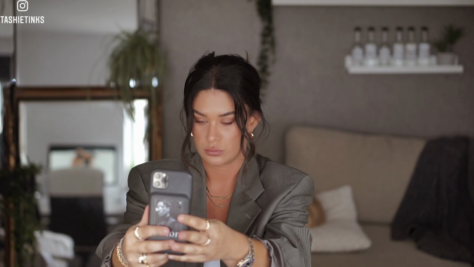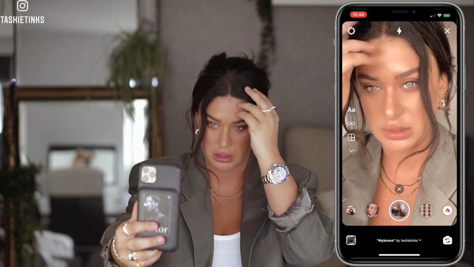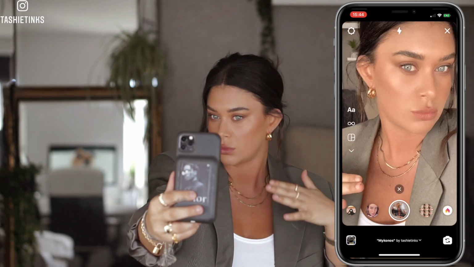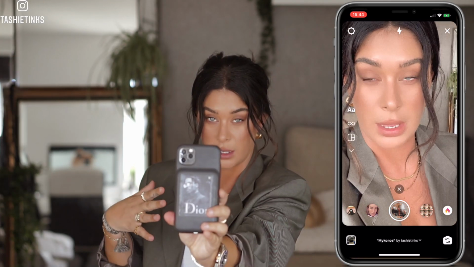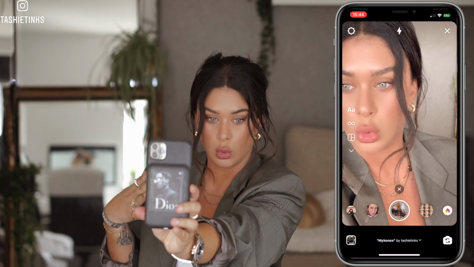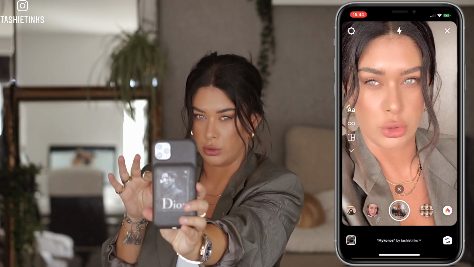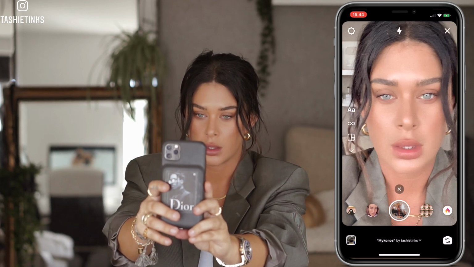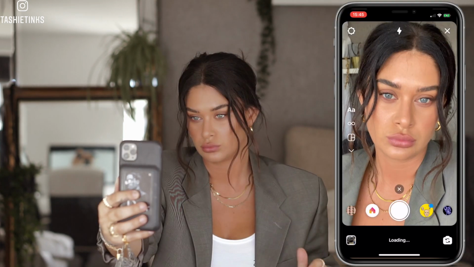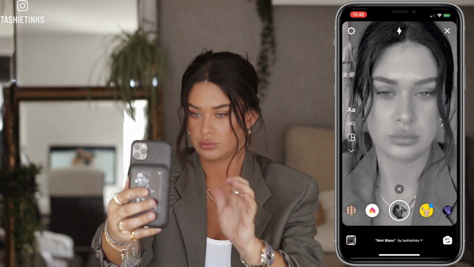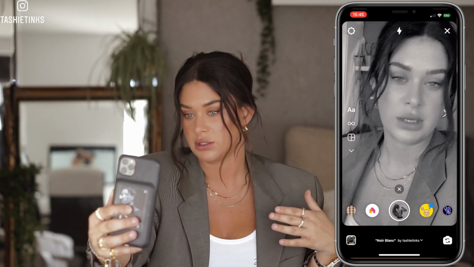Okay, and then we have Mykonos. I love Mykonos. Mykonos is super sunny, the Insta Story filter. It's definitely more golden hour vibes, more summer vibes, as you can see. Super warm, but in a good way warm. And then we have the Noir Blanc. Why is this so zoomed in? Alright. So this is the black and white.